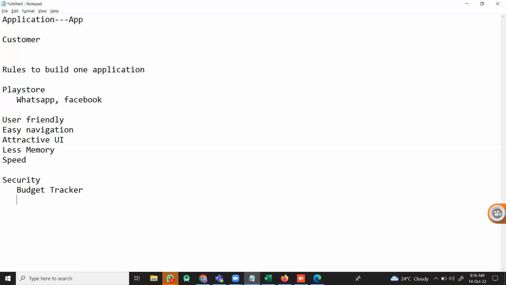So you must follow the specific rules related to your specific type of application. Then only can your application be successful in the market. Without those, if you go like this, you cannot survive in the market. Even if you have a good application, you cannot survive. Because of that, you need to follow all these rules and regulations.